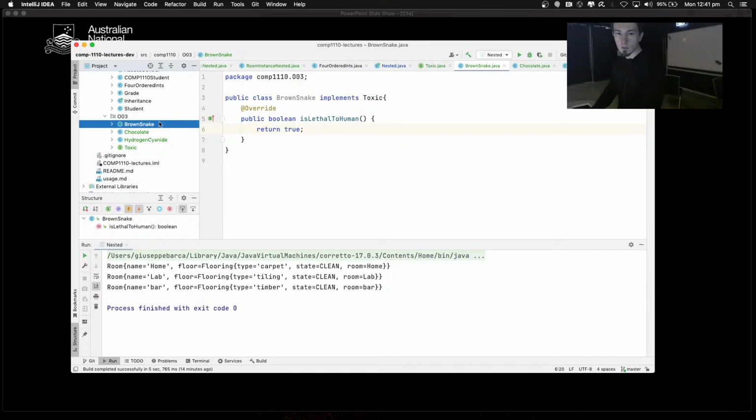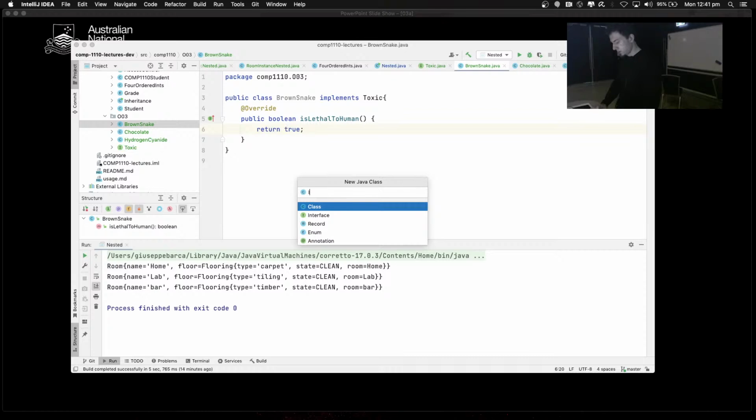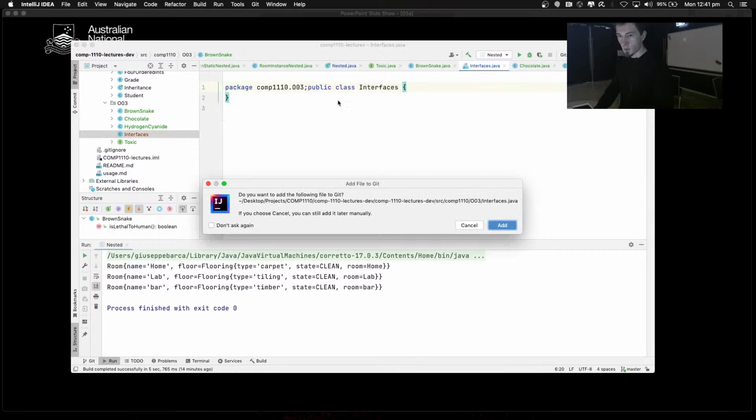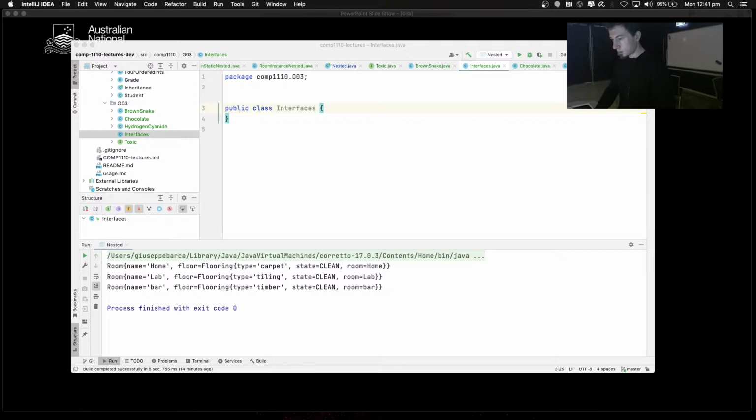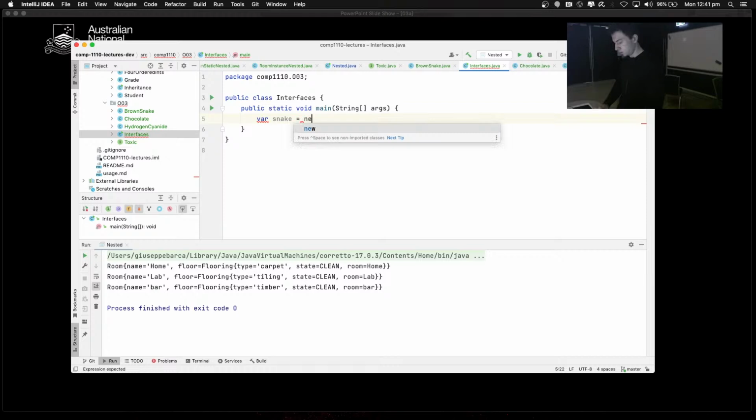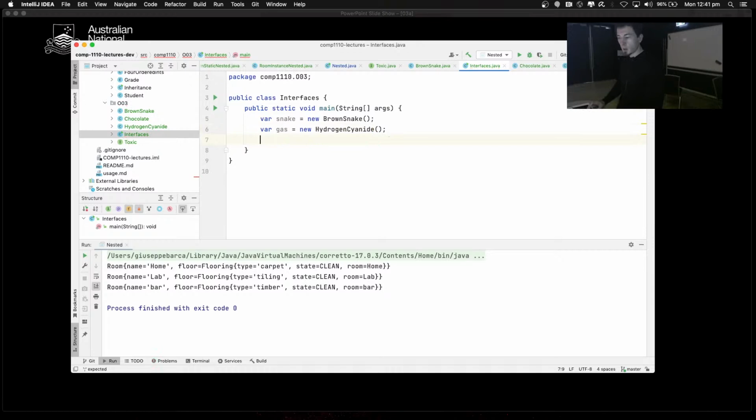New Java class that we're going to call Interfaces. And we want to have our main method in there, and let's create a bunch of objects of the various classes that we have just discussed. So let's say var snake, and that's going to be a new BrownSnake. Var gas is going to be a new HydrogenCyanide object, and food, Chocolate.